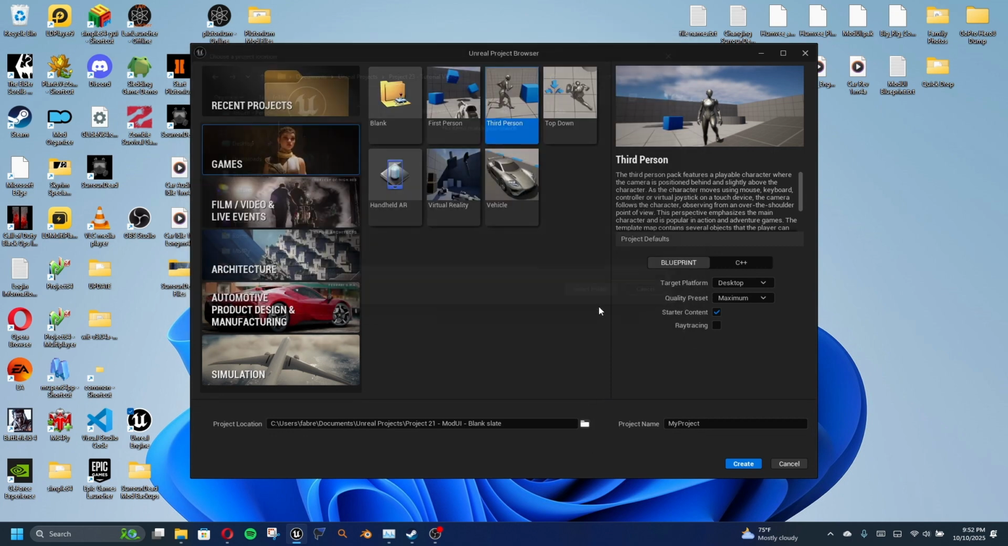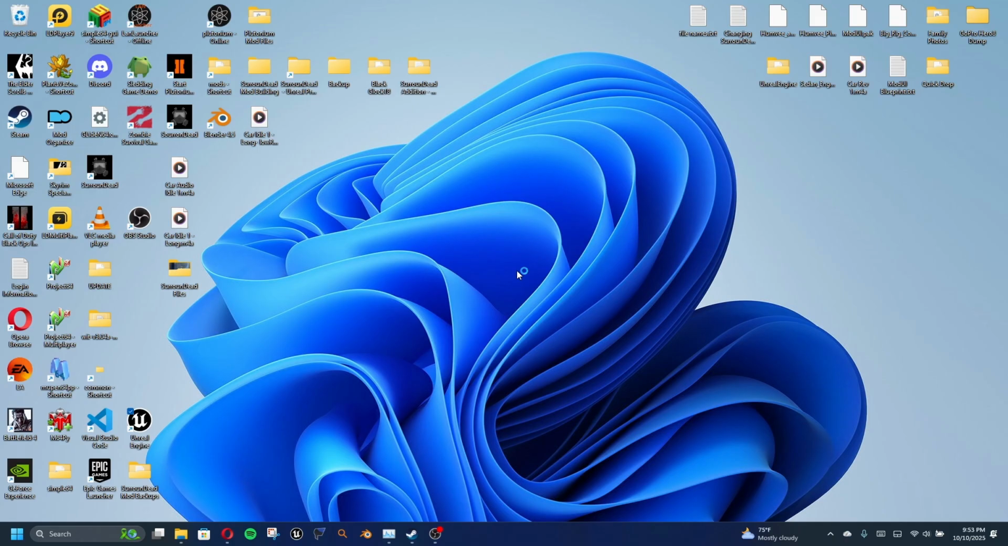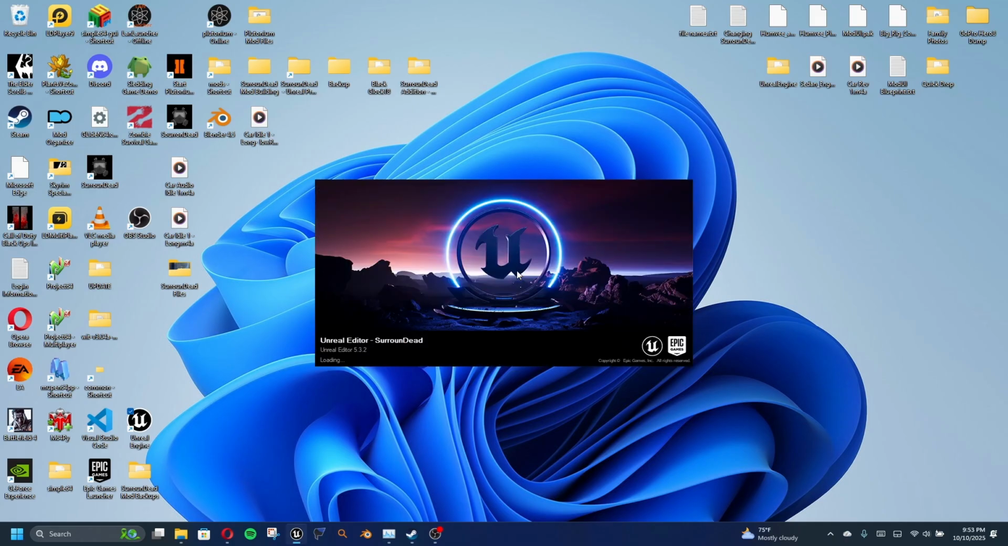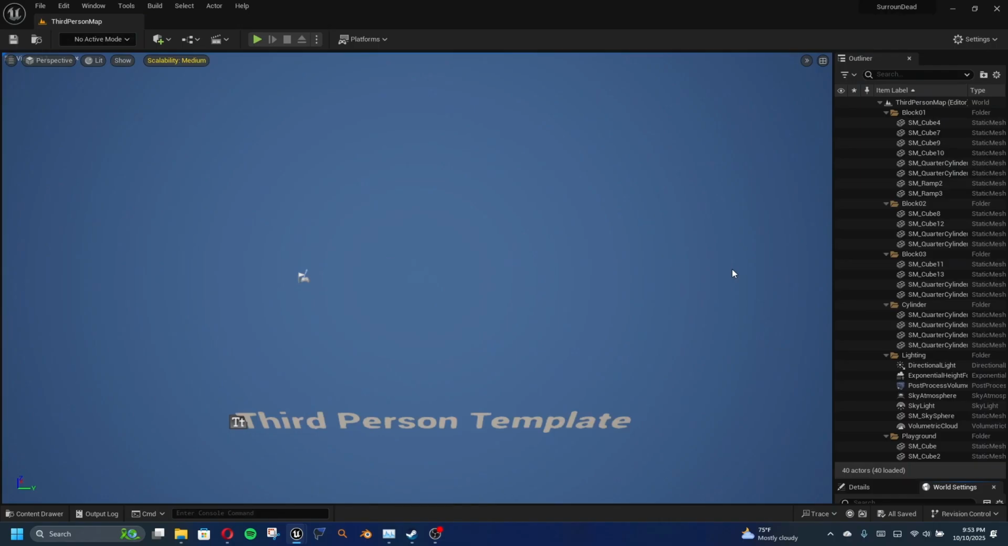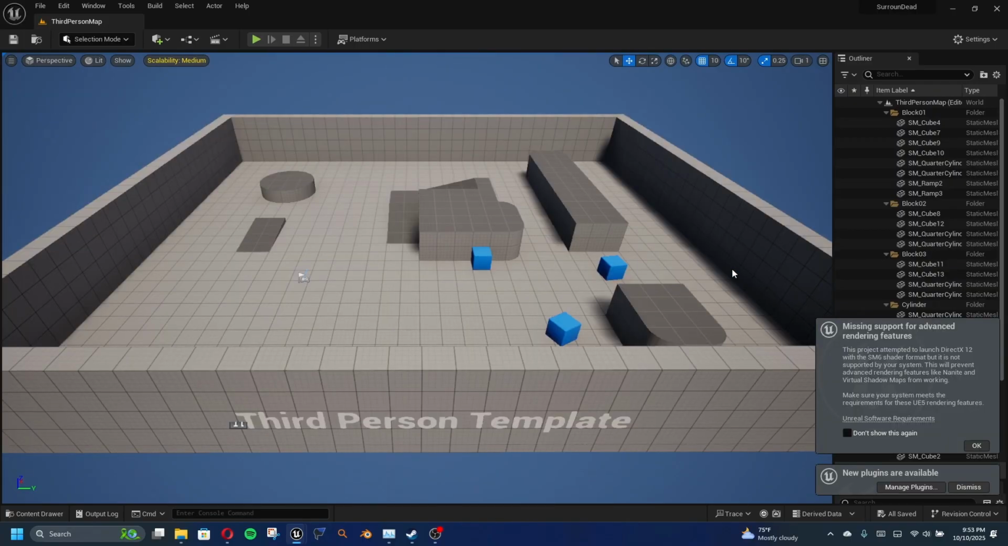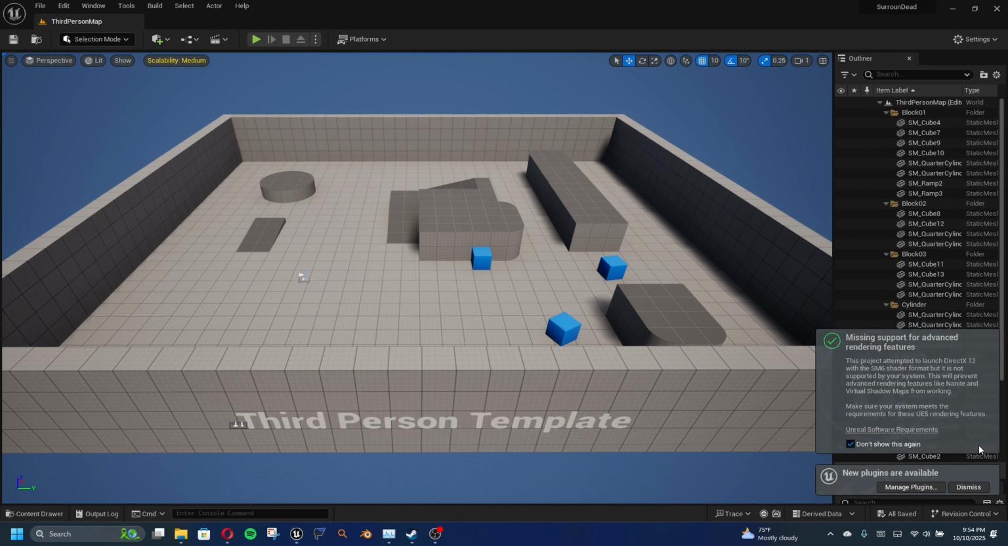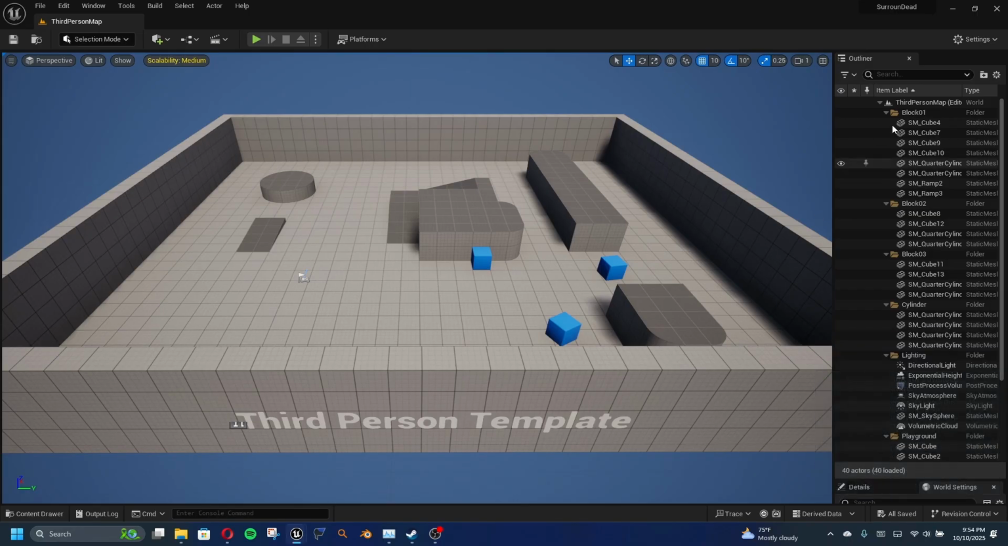Alright, we're going to select this folder, and this is where our project's going to be. We can change the project name to SurrounDead. Press Create, and this will create the project where we'll be putting in the files that we're editing. Alright, here we are. Go ahead and dismiss that, and we're going to shrink all this.